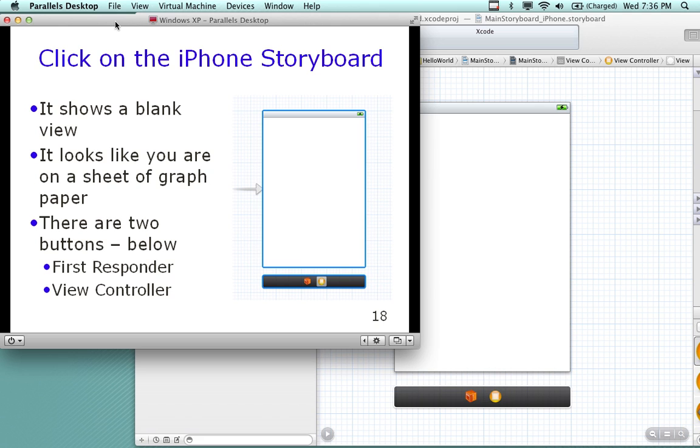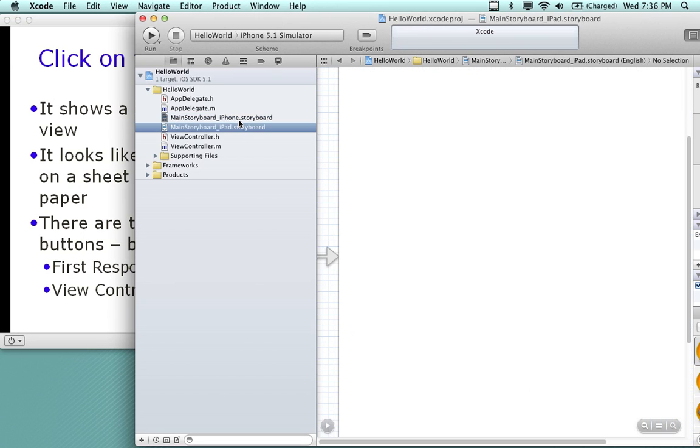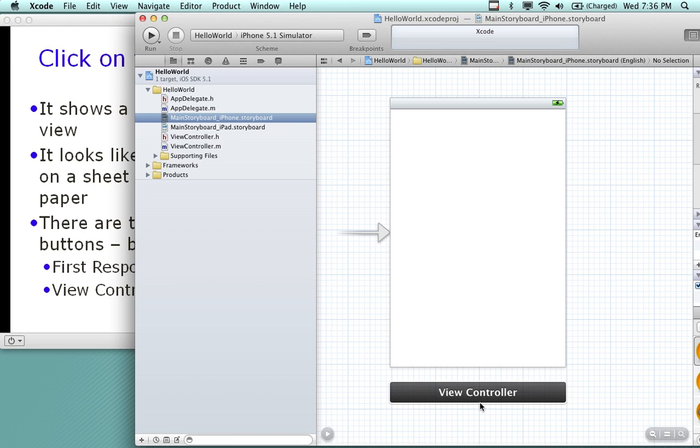So there's two buttons below. You have the first responder and you have the view controller button. Without clicking on it, here we go, I have view controller showing up on the bottom. If you click on it, now I see I have first responder and view controller.